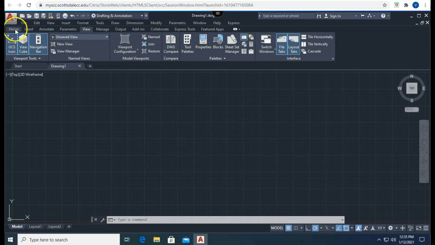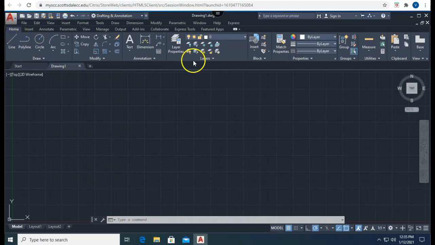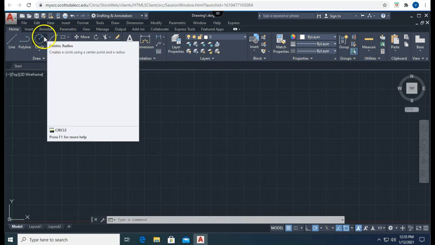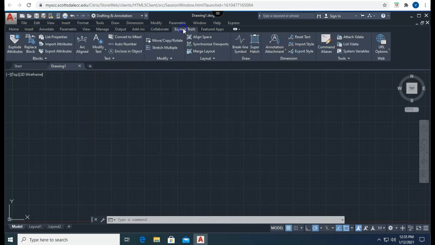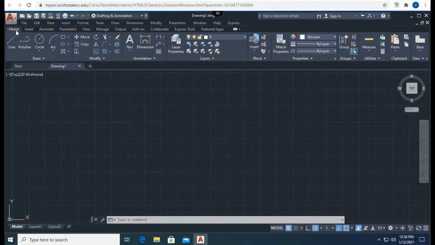So I'm always going back to my Home ribbon here. And I'm not going to take the time to explain all of these icons, and frankly, I'd have to look some of them up because there are so many icons in AutoCAD and so many things in here that I haven't used, so it's not really important right now.